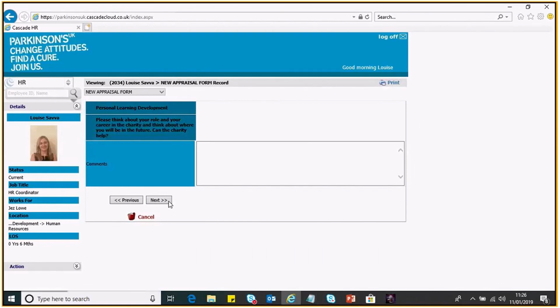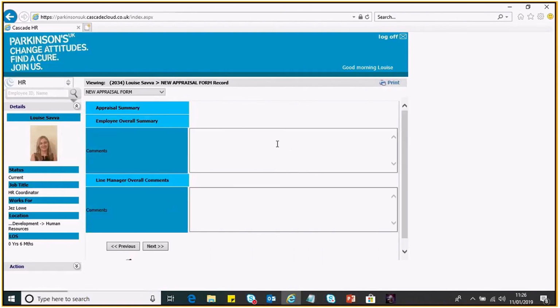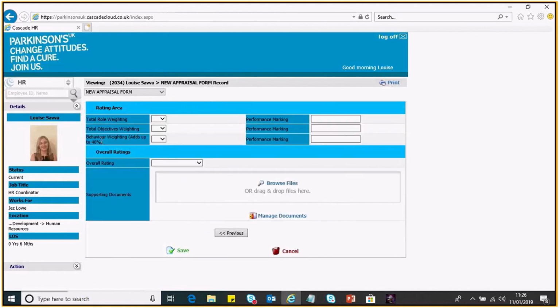And now finally, to complete your mid-year review, this last screen is really just to summarise, so anything that hasn't been covered as part of your role requirements, your objectives and your behavioural objectives. Any further comments or overarching comments that you'd like to make, you can pop in there, and there's space for your line manager to do so as well. This final screen, you won't need to worry about this area just yet.